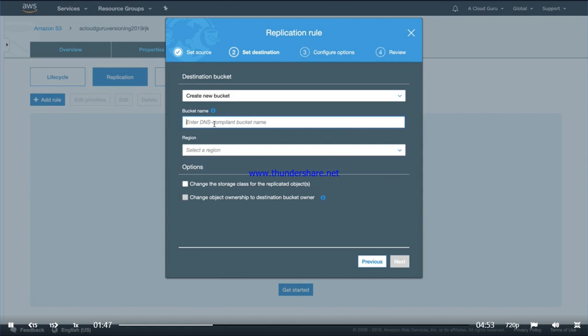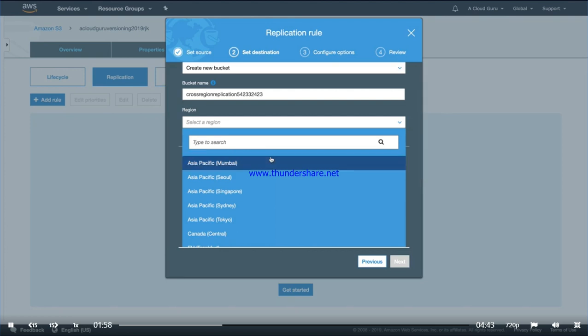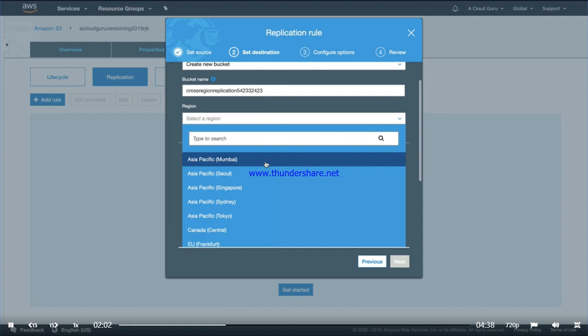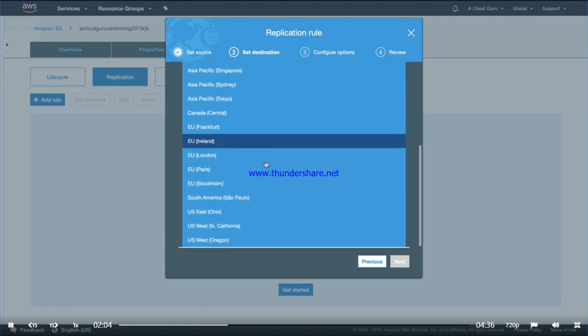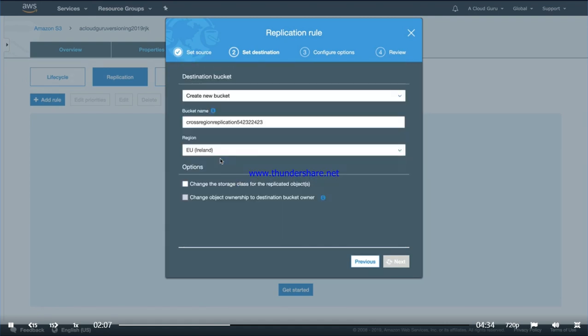And in here, I'm going to create my destination bucket. So I'm going to call it cross region replication, and then a whole bunch of random numbers, and then we need to select the region. Now note that it will not let me select the region that I'm currently in. It has to be in a different region. Now I'm going to replicate this to Ireland, so I'm going to pick the Irish region.